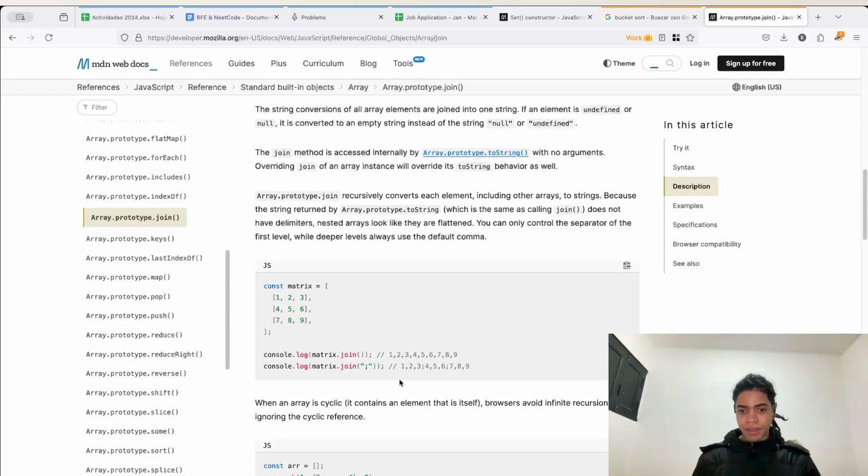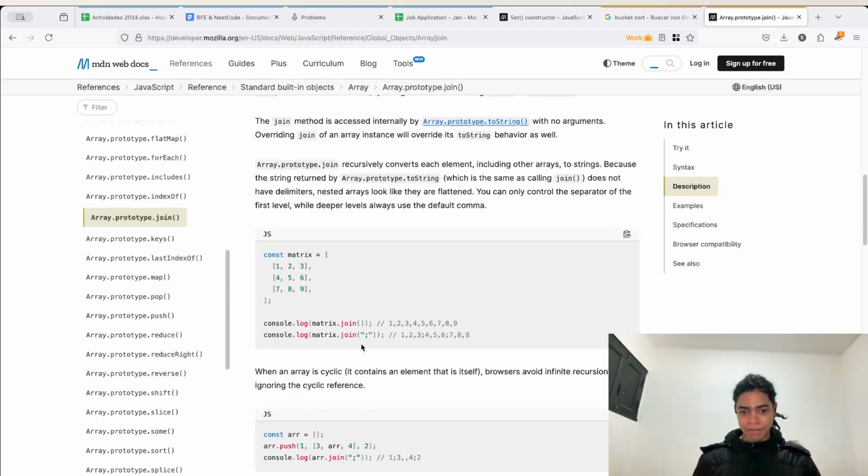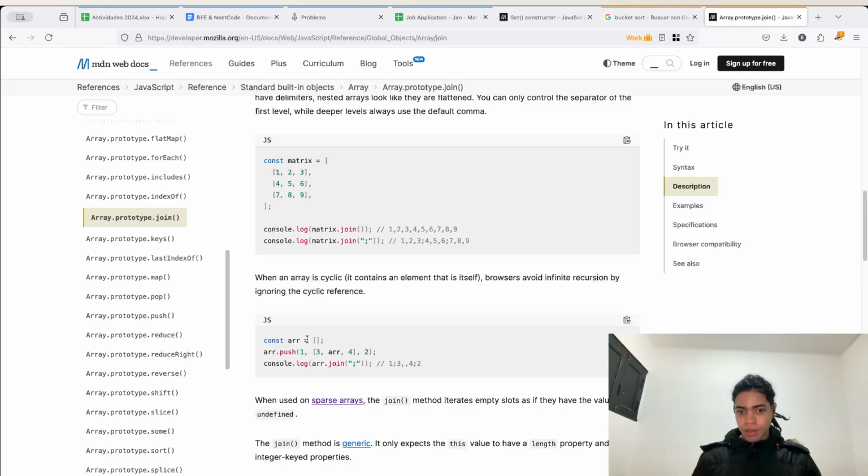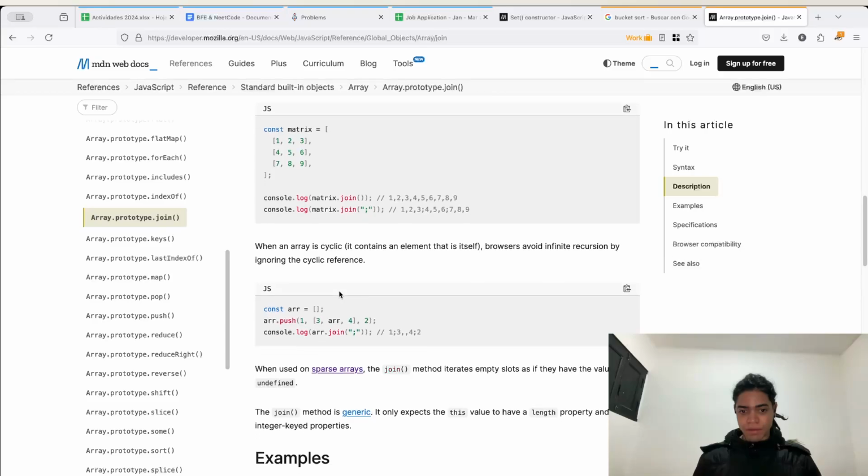Okay, so exactly, you can only control the separator of the first level. Interesting. When an array is cyclic, meaning it contains an element that is itself, browsers avoid infinite recursion by ignoring the cyclic reference.